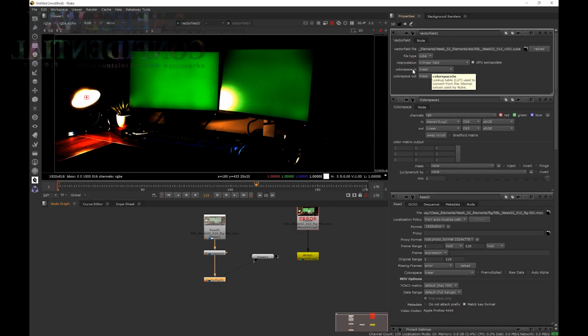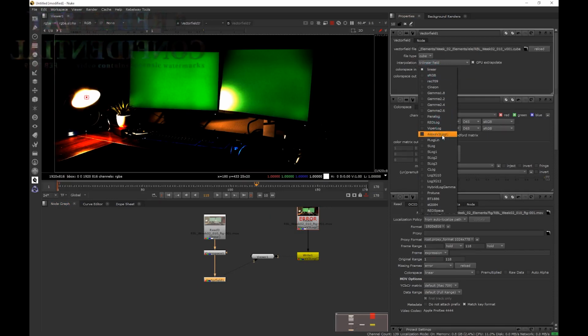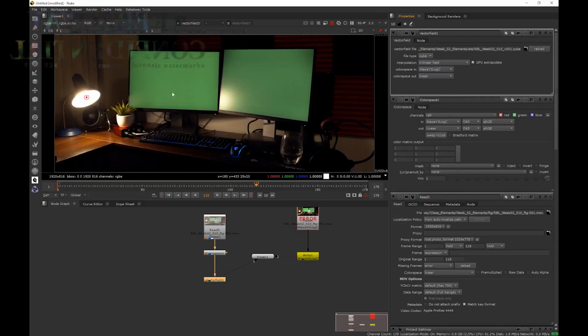So you can actually use this color space in to apply the output flavor of our Alexa in here so that it looks correct. So despite being named the same thing, the color space in tab in your vector field does the opposite of the in tab in the color space node. The color space in knob in vector field will apply an output curve, where the color space out tab in the vector field will apply an input curve.